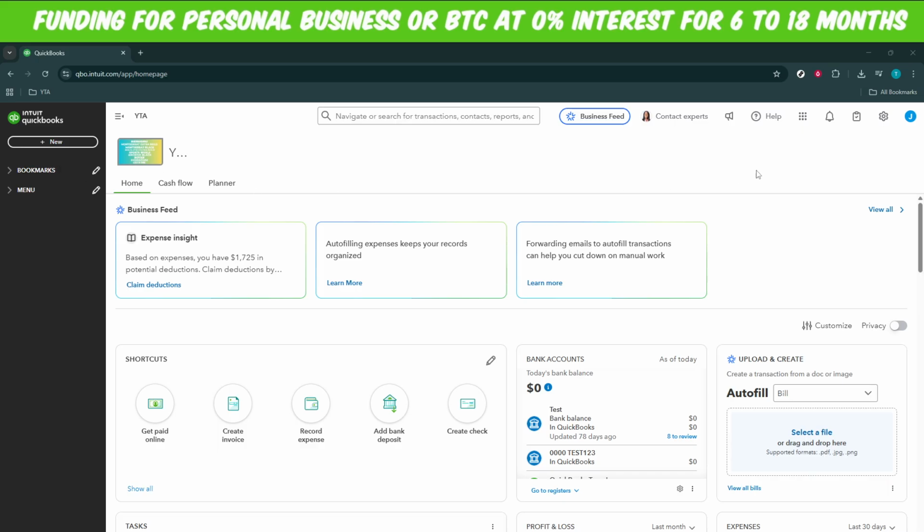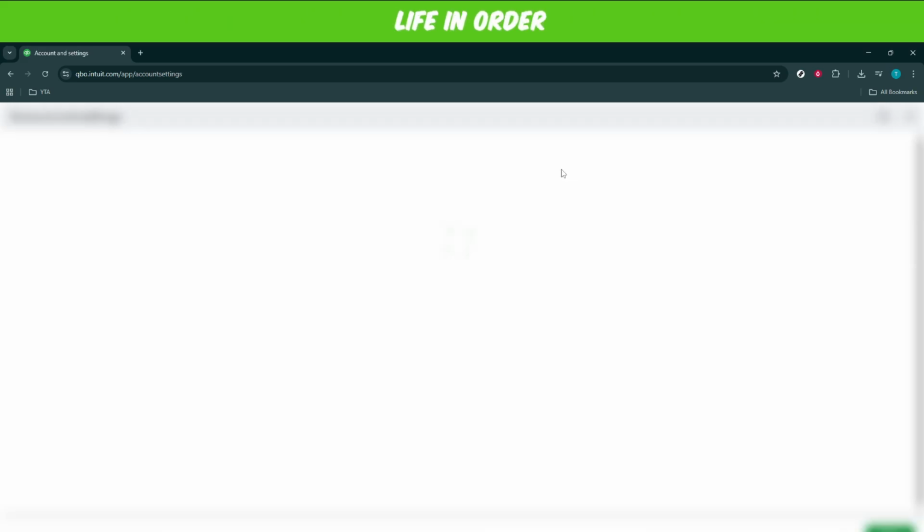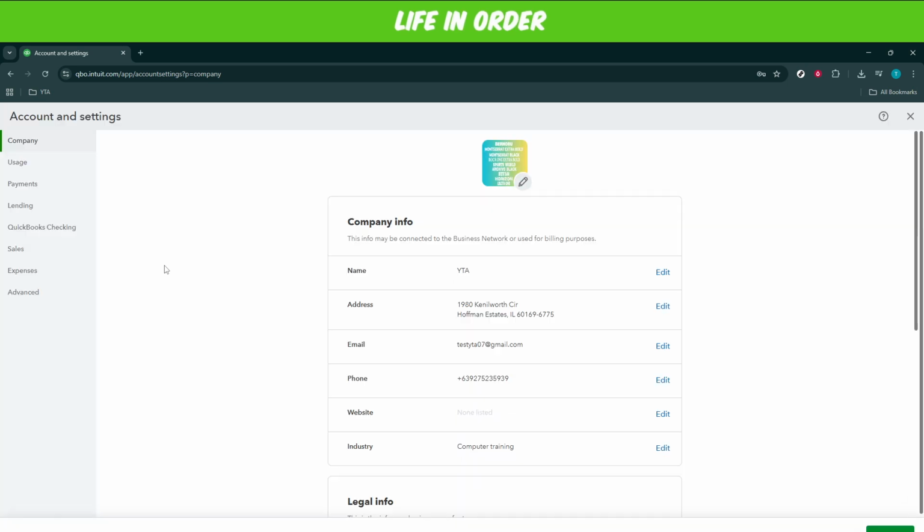Once in the Usage tab, you will find an option labeled Billable Users. Click on it to see detailed information about the different users you have within your QuickBooks account. This section provides you with insights into how many users you're currently billing for, allowing you to manage your team better and make cost-effective decisions.